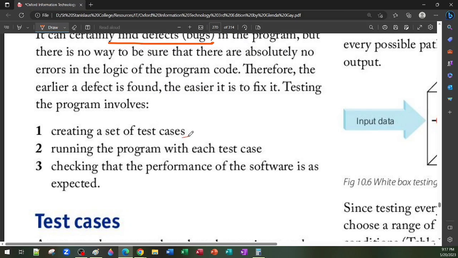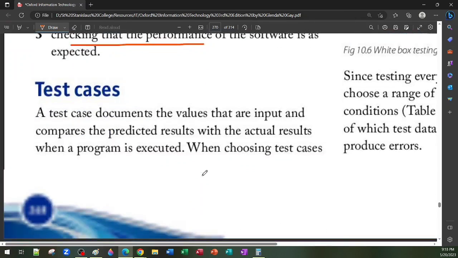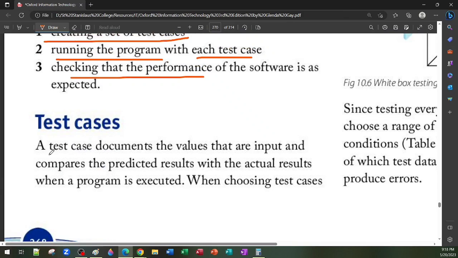Testing a program involves creating a set of test cases. So remember, I talked about test data. You have correct values and wrong values to test to see if it is working as it should, if it is not working as it should, and so on. Then you run the program with each test case and check the performance of the software. A test case documents the values that are input and compares the predicted results with the actual results when a program is executed.